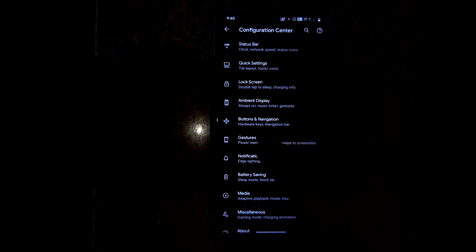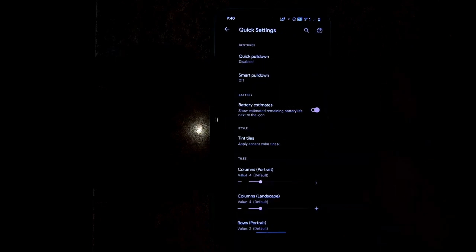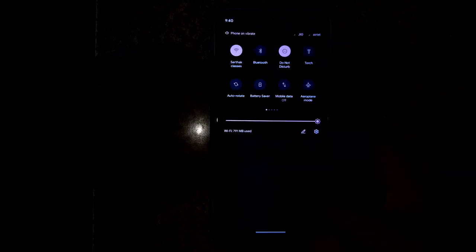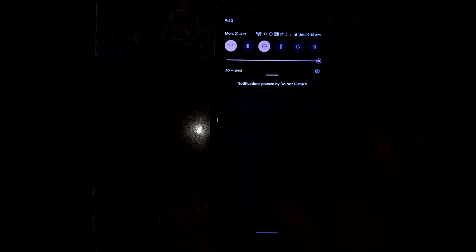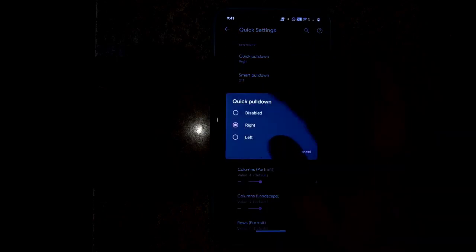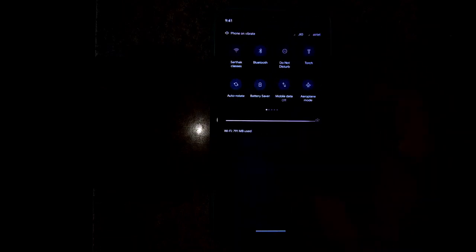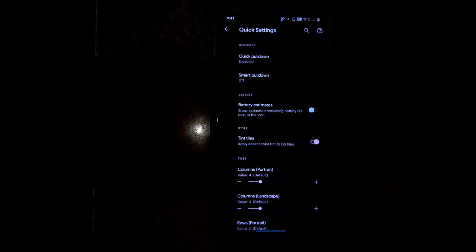Moving on next, in quick settings, we get to see quick pull down options where we can pull down from the right side and quick settings will directly open, whereas from the left side, we get to see the normal status bar. Smart pull down option is also there. Battery estimations, tinting of tiles. This one is kind of an Android 11 feature which tints the tiles.